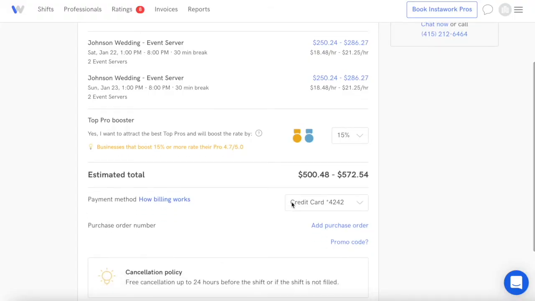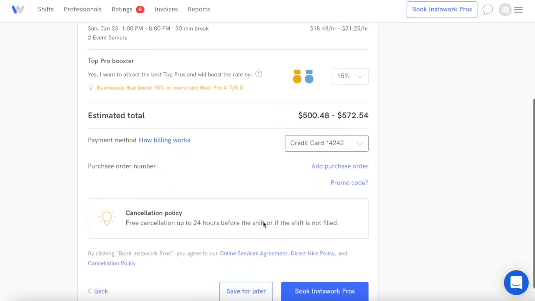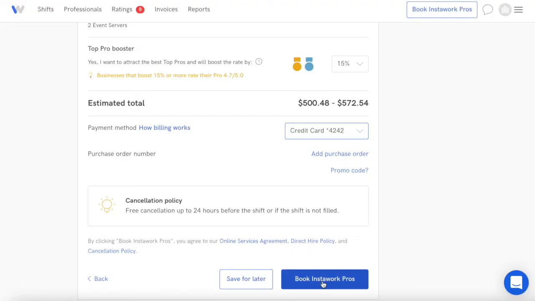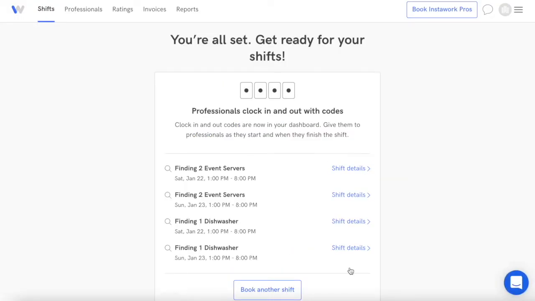You will then select a form of payment from the dropdown. You can add a credit card directly in the dashboard, or you can contact your account manager to set up direct ACH payments. If you're paying by credit card, we'll place a temporary hold on your card to ensure the account has sufficient funds, but you're only charged after the shift is completed. Finally, you'll click Book Instawork Pros to publish your booking.